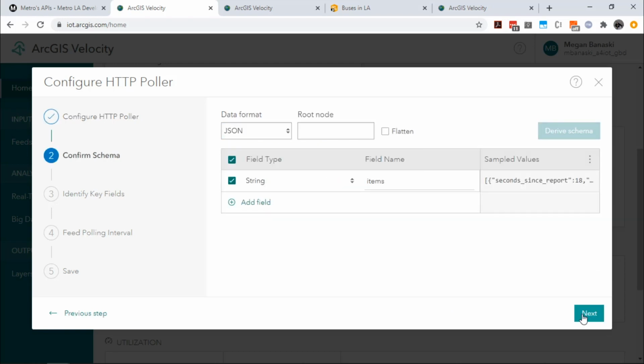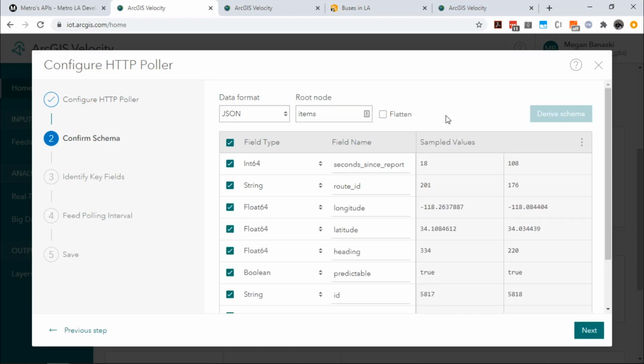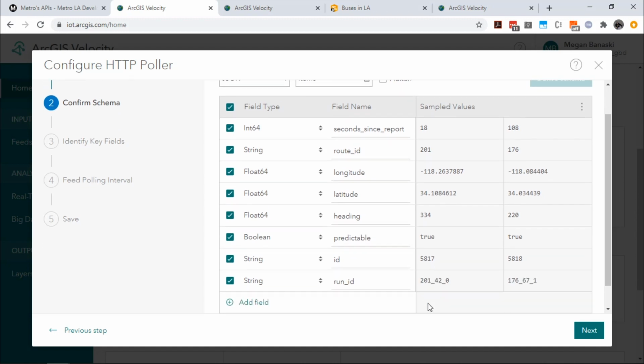By clicking Next, ArcGIS Velocity will automatically sample a few values from our endpoint. But we can see right away that this isn't exactly what we're looking for. It looks like items is the root node of our data. So we'll add that in as the root node and once again derive that schema, which will sample a few values and show us examples so we can make sure our data is correct.